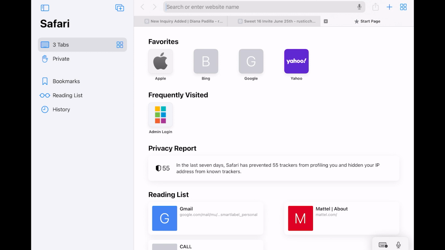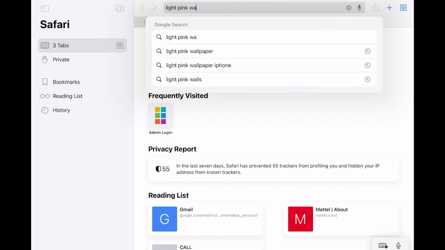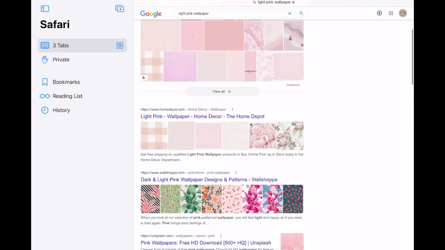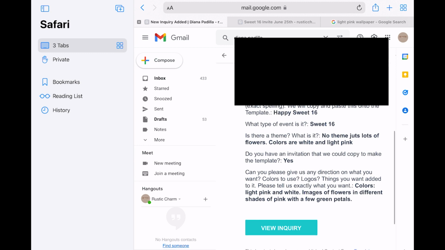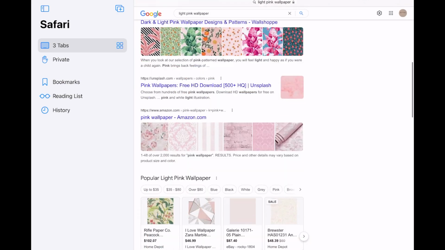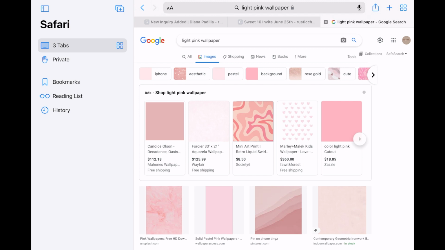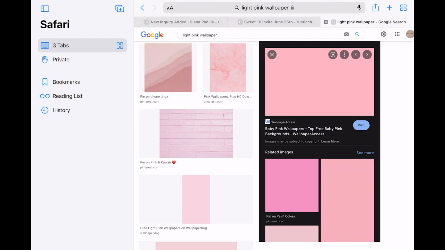So first thing I do is I go to a new tab and try to match the color or the background that I'm gonna use for the template. So in this case, I'm gonna put light pink wallpaper. This seems like it's too light, but it is what she told us, light pink. Let's go to the images, and let's do this background. Looks like this one looks pretty spot on, so I'm gonna do that.